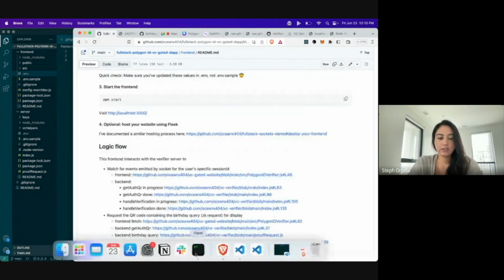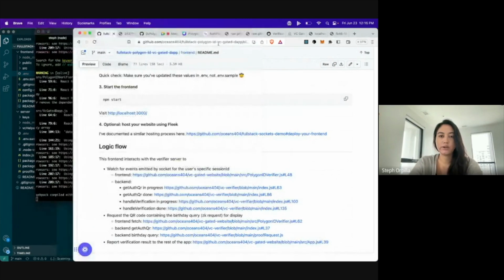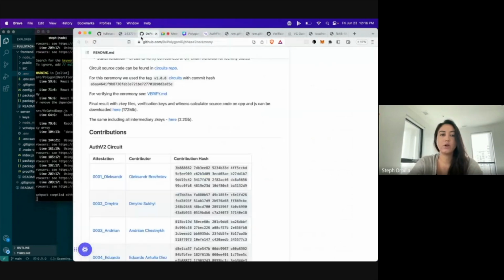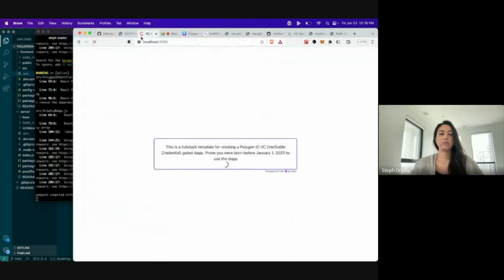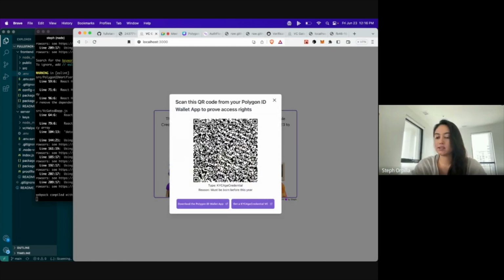So let's take a look at the VC gated site. I'm running this on localhost right now, and it looks almost exactly like the site we were just looking at. I've kept the template one white and the other one black, just so that I can distinguish between the two because they look very similar. But this is the VC gated template. It's also using the birthday credential. The only difference is that behind this is a dApp. So if you prove access rights here, you'll be able to see a dApp.